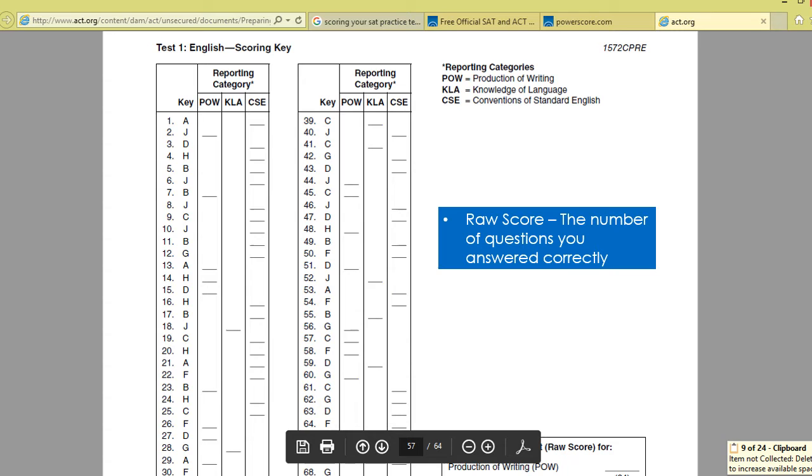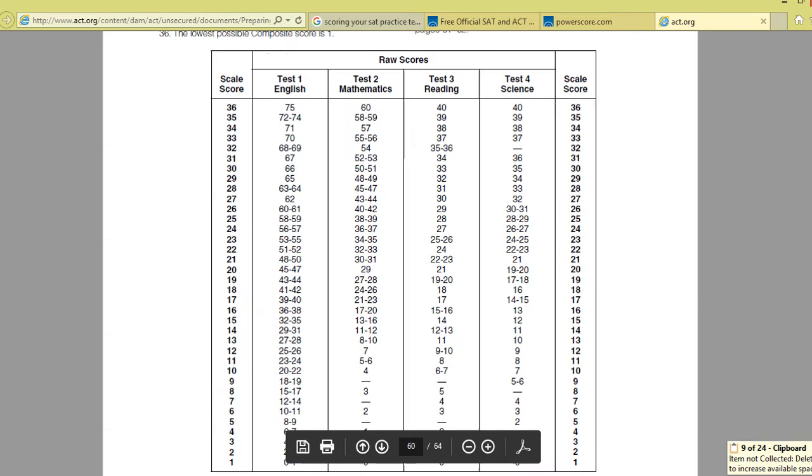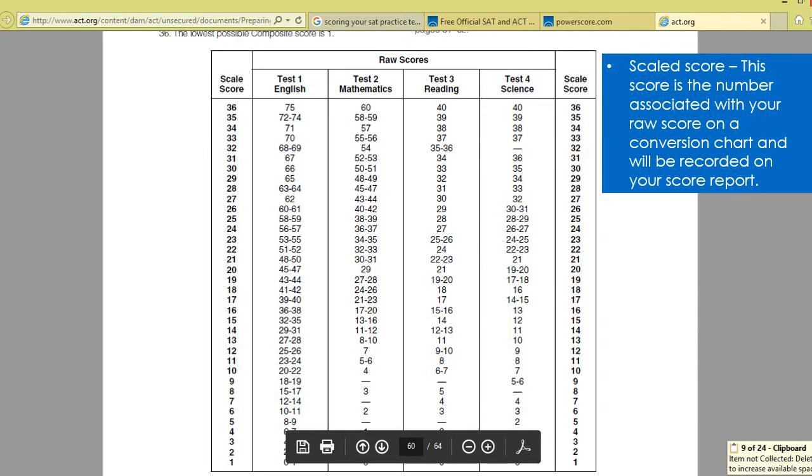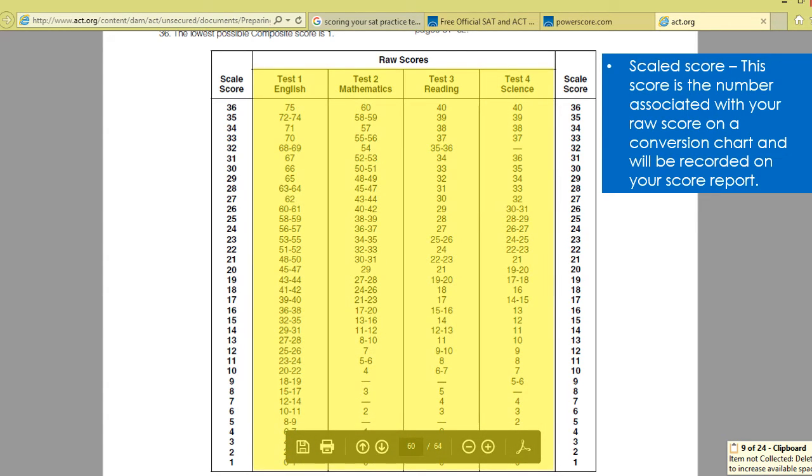The conversion table for the ACT is right below the answer key, and it looks like this. Now, your scaled score is the number associated with your raw score on a conversion chart like this, and it is the number that will be recorded on your score report for a section. Here in the middle, you have your raw scores, so once you have figured out what your raw score is for each of these sections, you can compare that to a scaled score on either side of the table.